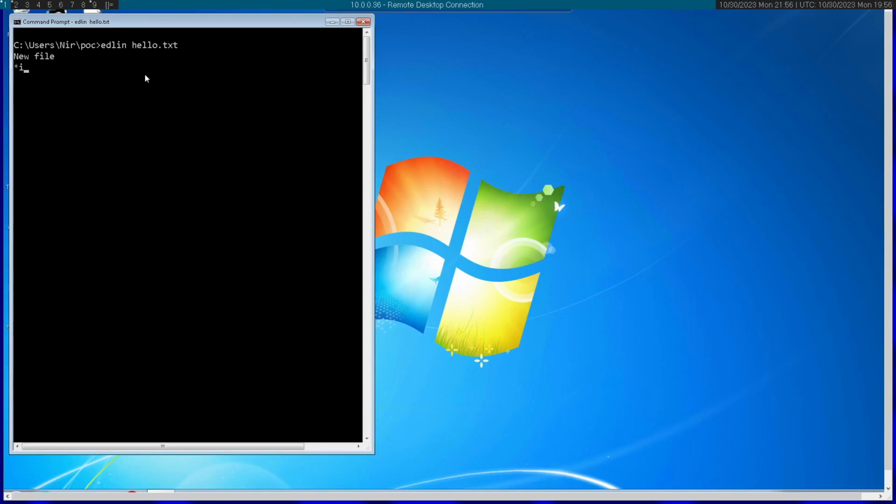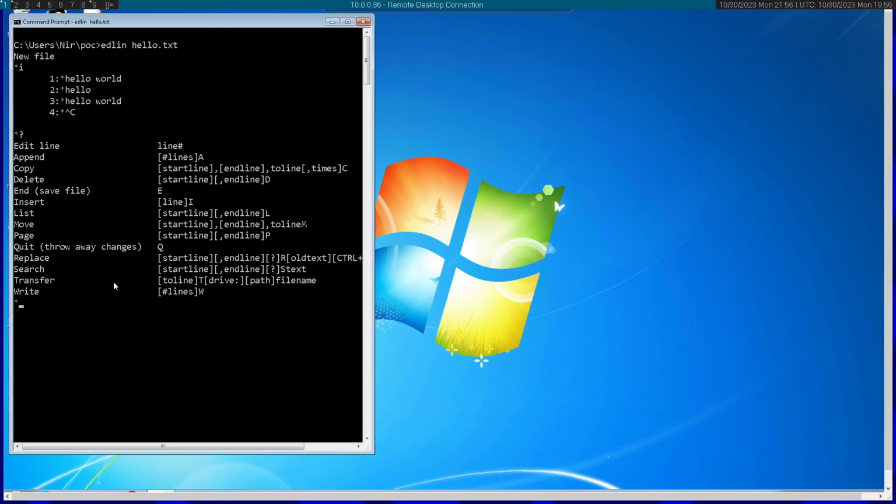This time I'm going to use the I command, insert. This time, instead of using a dot, I'm going to use Control-C to actually exit the insert mode. You can also use a question mark here to see available commands. You can see that the commands here are different, but the idea is pretty similar.